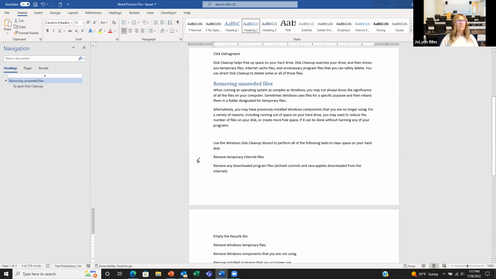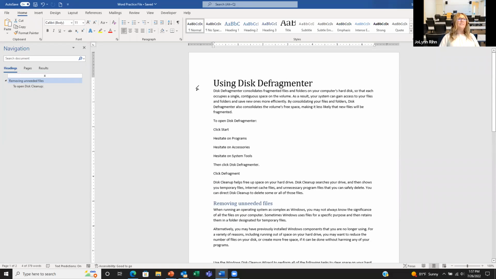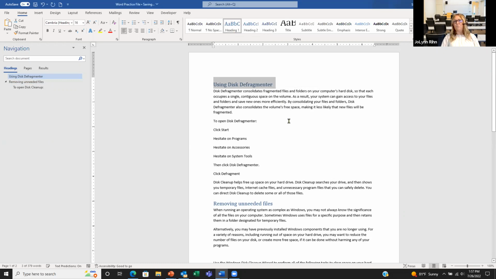So I'm going to select one more just to give you an idea. I'm going to go back up to the top where I put in the title, and I'm going to say I want that to be a Heading 1 instead of the title, because I might have a cover page or something. So I'm going to select that data again, and I'm going to change that to a Heading 1. When I do that, it automatically puts that as a new heading in my navigation pane.